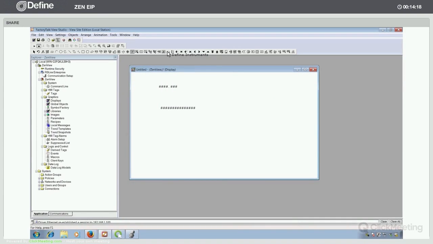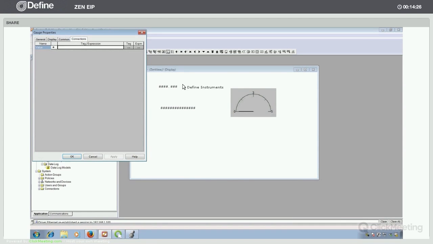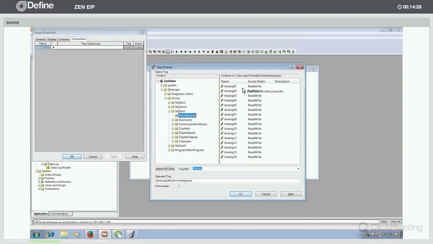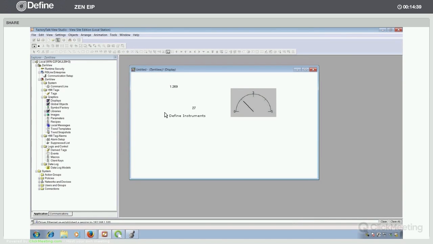We can also select other items, for example, a gauge, make the range 5, go to the connection point, and again, select tags and connect that to the analog input. So this concludes the connection of the Zen device to both the Logix controller as well as to the FactoryTalk View HMI.